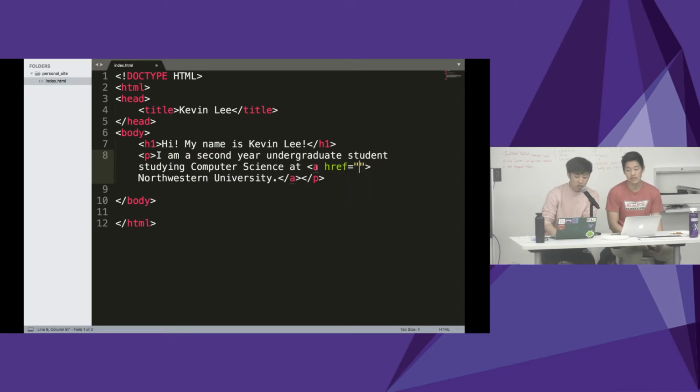And you have to make sure it goes inside the opening tag here. And it auto-completed for me, but basically you need the attribute. You want an equal sign, and then quotation marks, and then the value in between. So in this case, we want to go to northwestern.edu, right?